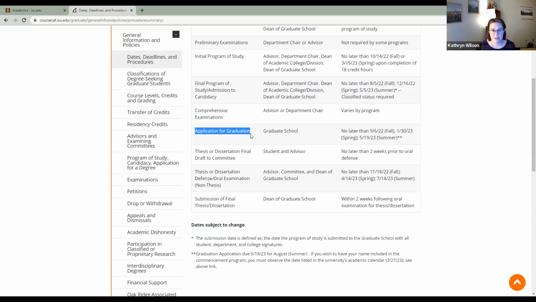The next thing you need to make sure that you're doing if you're preparing to graduate is you need to actually apply for graduation. You won't populate on all of our lists of people to keep track of if you haven't applied for graduation. So you want to make sure again that you keep in mind those deadlines and dates.